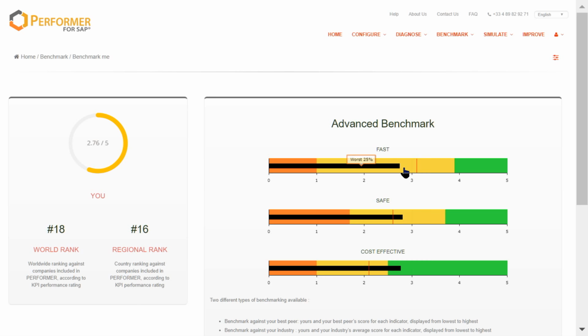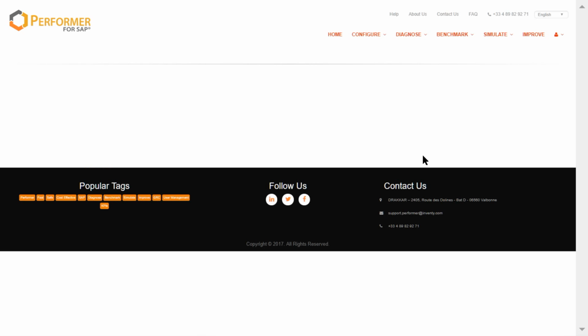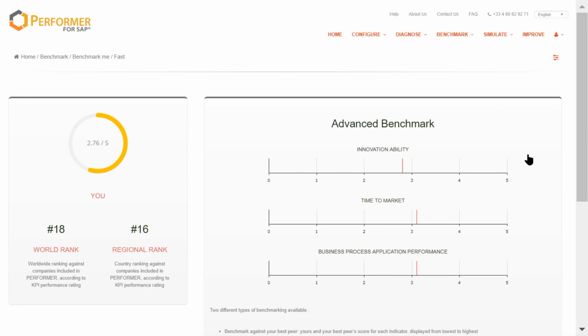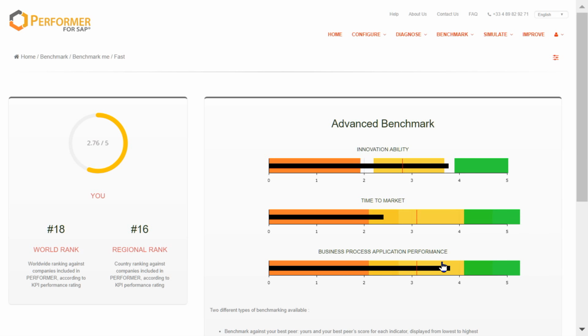And by clicking again to deep dive into the fast dimension, I will identify that my main improvement potential lies maybe not in the business process performance, where I seem to be quite good, certainly not in the innovation ability, where I am above the bar, but clearly in the time to market, because probably my IT has some troubles delivering fast or in an efficient way the features that the business requires.